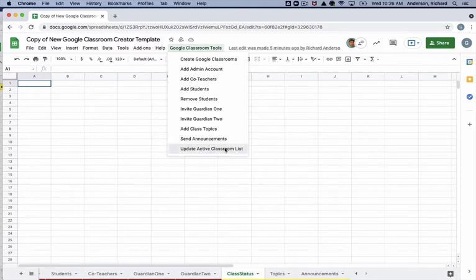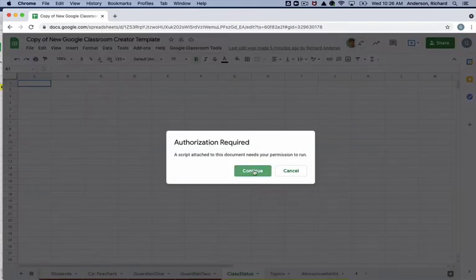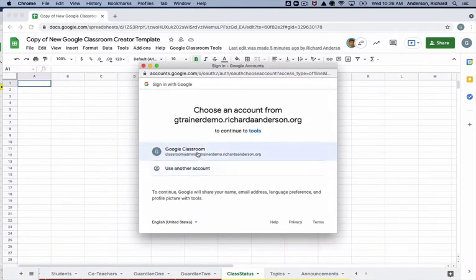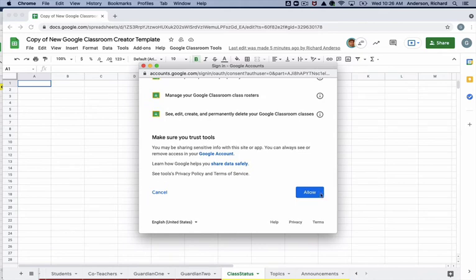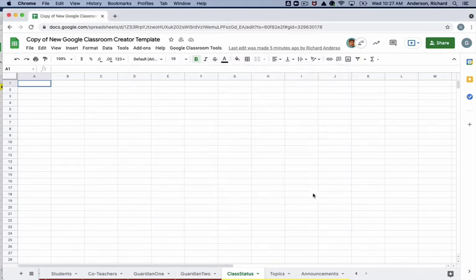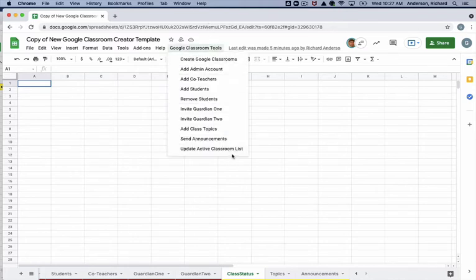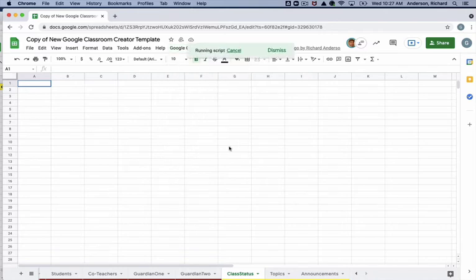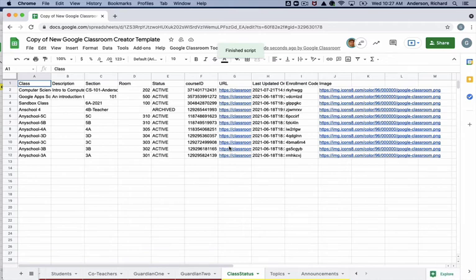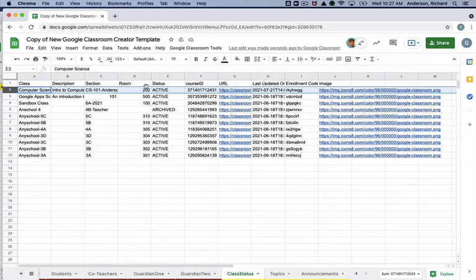And when I run it, in addition, we're going to have to authorize, just like we did with the very first, with the super admin account, we need to again authorize the script before we can run its functions. So now when I run update active classroom lists, it'll list all of the classrooms that I have access to. It'll give me an update on their status and whatnot. So you can see here is the one we just created in this workshop. So it gives you some helpful information.